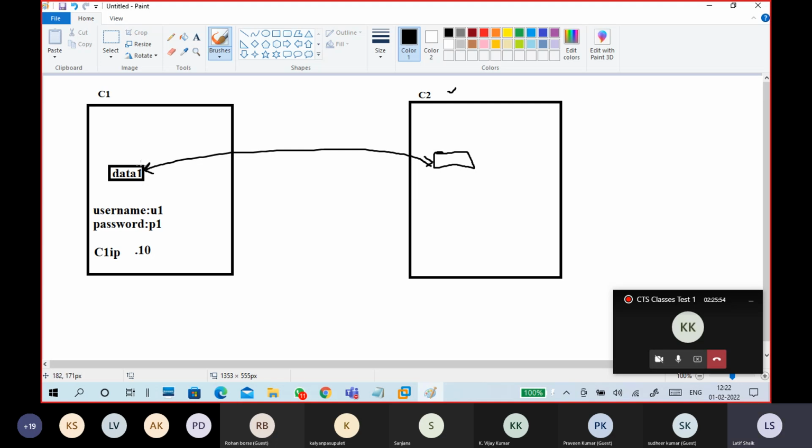So from my C2 PC, how to access this data one? Data one is already shared. How to access this data one? Anyone tell me, please? From C2 PC, I want to access data one. How to access? Run C1 IP.